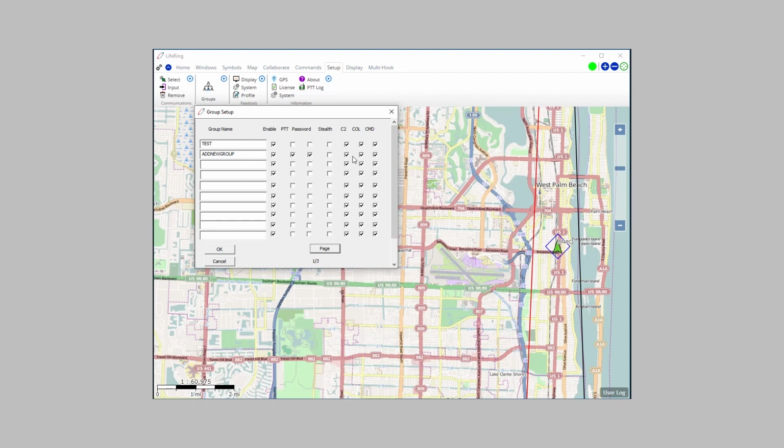If C2 is checked, only the essential information is displayed. This includes symbols on the map and their attachments. If COL, collaboration, is checked, then chat, messages, whiteboard, and tactical graphics are displayed. If CMD, command, is checked, then orders can be received. When you're done, click OK.